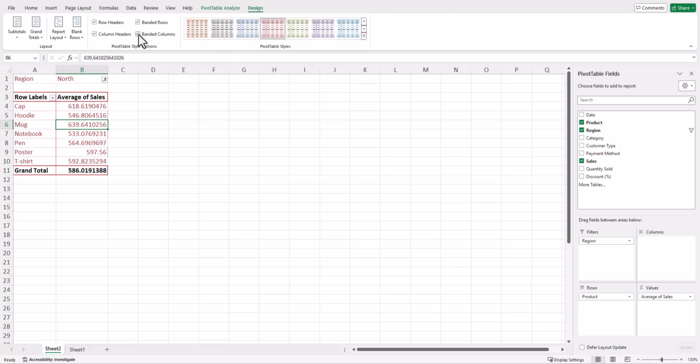easier to read. These customizations not only make your table look better, but also help you interpret the data more clearly at a glance. By customizing your pivot table like this, you can dig deeper into your data and uncover insights that are tailored to your specific needs.